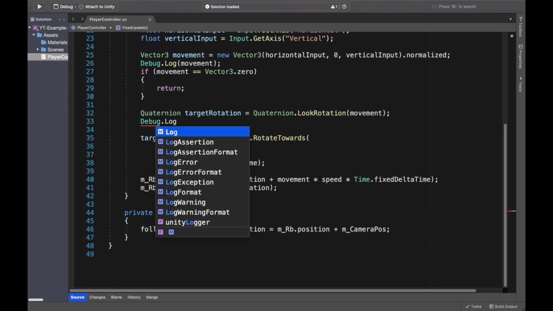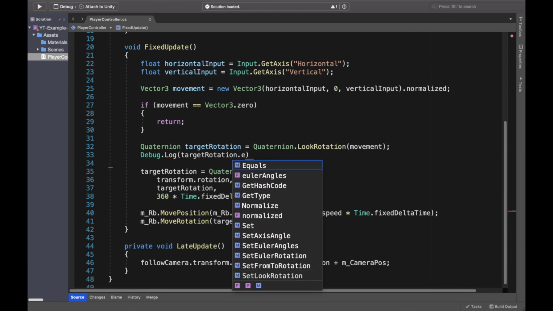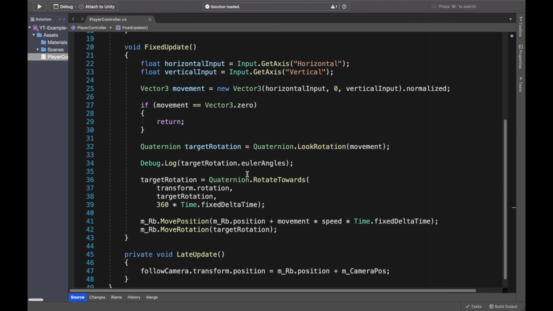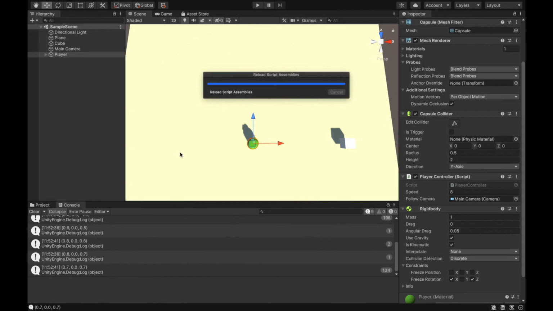So what we can do here to see the actual angle is write a debug log. We can remove this first debug log of the movement. And debug log here, target rotation, and Euler angles. This will get you the angle in a normal format, because a quaternion is quite hard to understand. So if you would like to debug your code, it's a good idea to provide the Euler angles of the quaternion, and this will get you the actual rotation in degrees. Okay, so let's debug log it, and let's go to Unity.